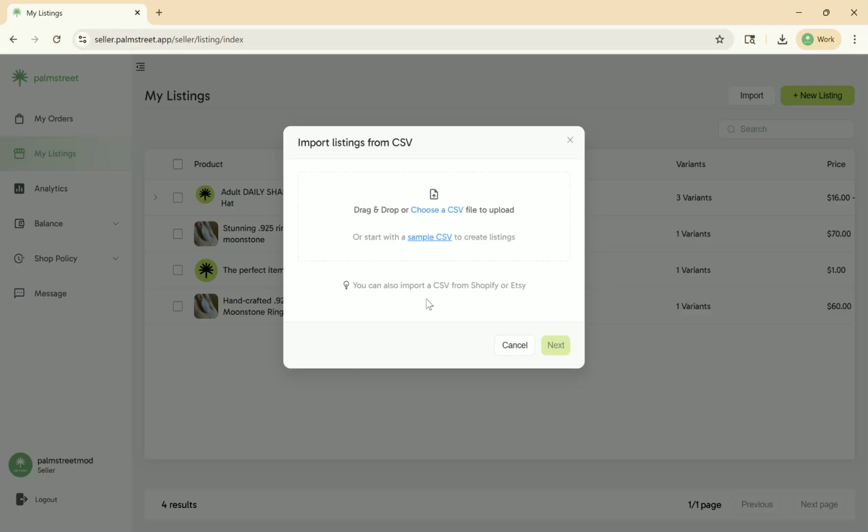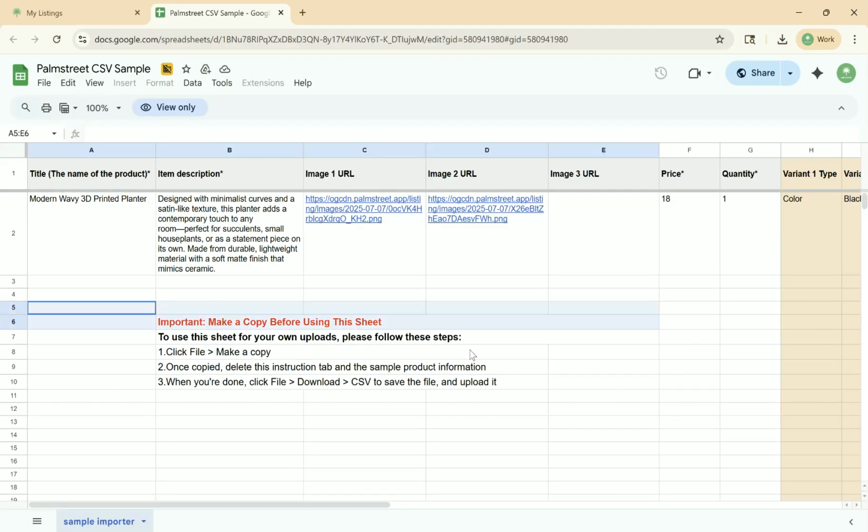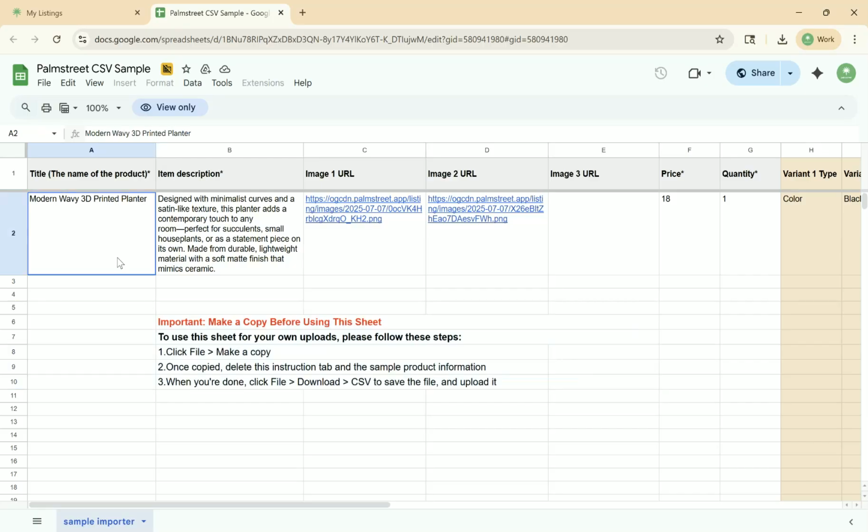If you have a CSV file from Shopify or Etsy, you can go ahead and put them right here. However, if you don't have any to start with and just want to bulk upload items, go ahead and click Sample CSV File to create listings. Okay, so now that we have this file, it'll have some instructions down here at the bottom just to explain how to create this and then upload it to the Seller Hub.